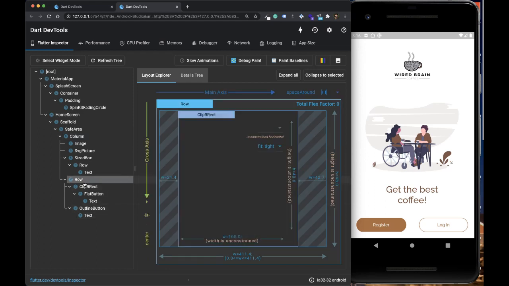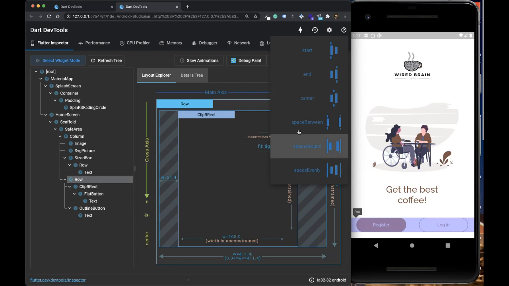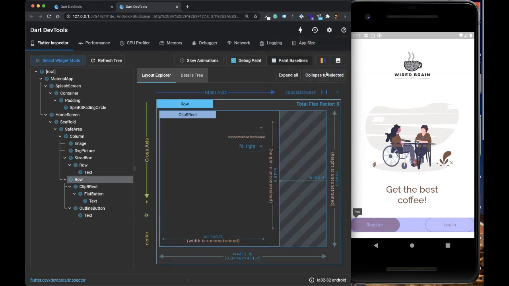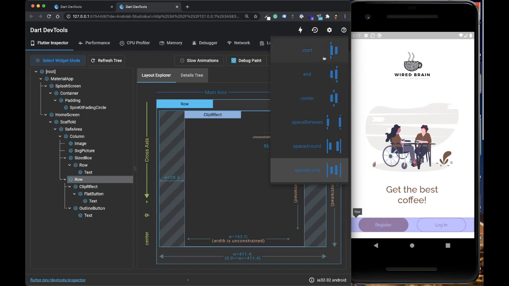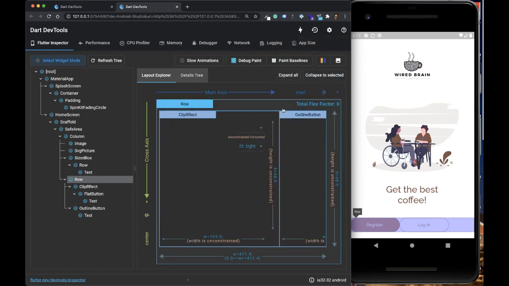Let's take another example. Like we have this row of 2 buttons at the bottom. Here you see right now, it's space around. The main axis is space around, but I can play with that. And I say, well, I want to see if it's space between, how it will look like. Or let's say if it's space evenly, you see that it's changing. Or what if I want to say start? Then both come to the start.